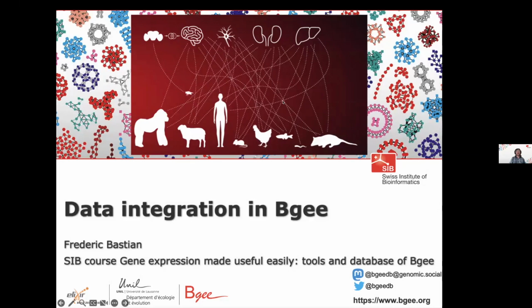Okay, so this is the second presentation, which is a bit theoretical, to give you an overview of what we do in Bgee. After the break, it will be more practical, where we will show you how to use our tools and retrieve our data. So here I'm going to present how we do the integration of multiple experiments, multiple data sets in multiple species, which are the approaches we use to do that.